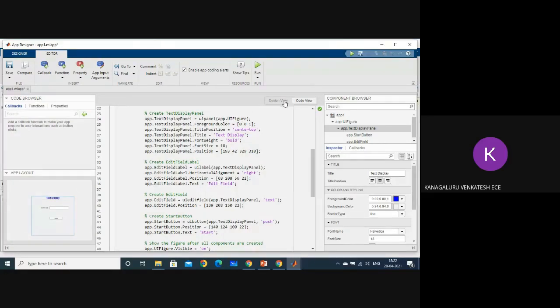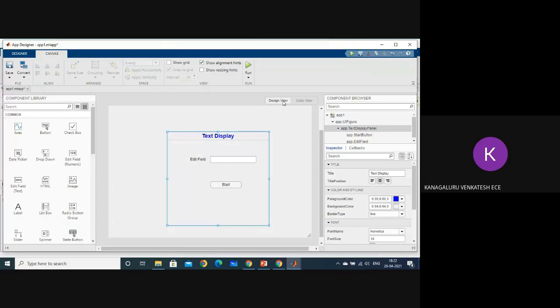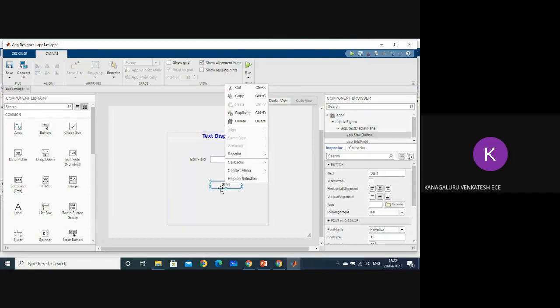Simply, we can think that the moment I press the start button here, inside the start button I am supposed to write code that should help me display the text. So what I'm going to do is just right-click on the start button. You can see Callbacks here.